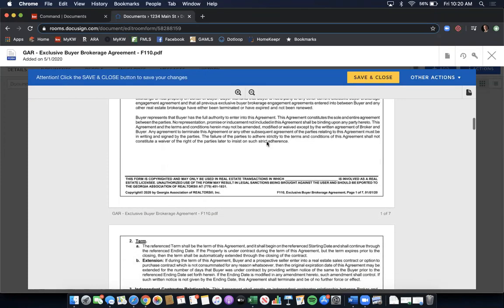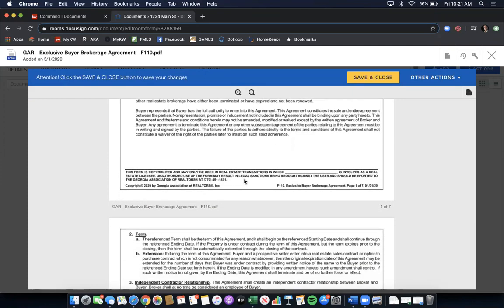As we scroll down, I want to highlight this portion of the document. This form is copyrighted and may only be used in real estate transactions in which blank is involved as a real estate licensee. You will notice on every single document that is blank. We don't have the ability to fill that in here, but keep in mind that when we get to our envelope section, we will be responsible for putting our names in here. When DocuSign was loading all the GAR forms and mapping out all of the input fields, they did not include this one. They know they need to fix it. It's on their to-do list. So for now, we need to fill it in ourselves.